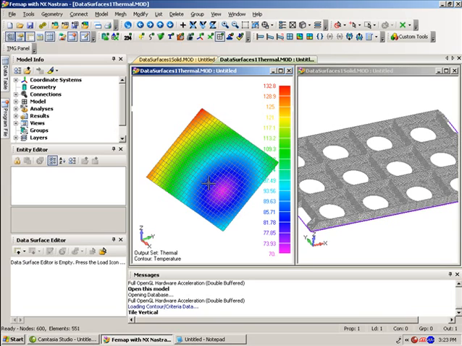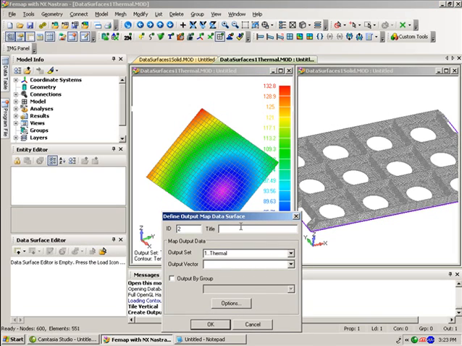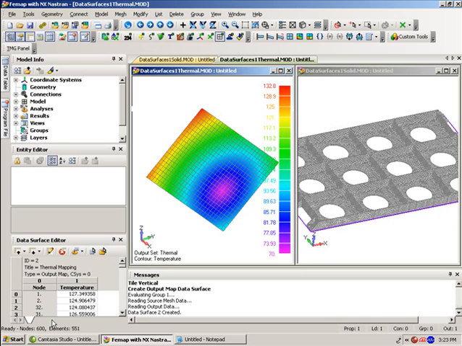From the shell model, we'll create a mesh output data surface. Pretty much all you need to know is the title and which vector the data is. And this is all in one vector with nodal temperatures. Say OK. Basically it fills in this data surface. And I'm going to copy this to the clipboard.